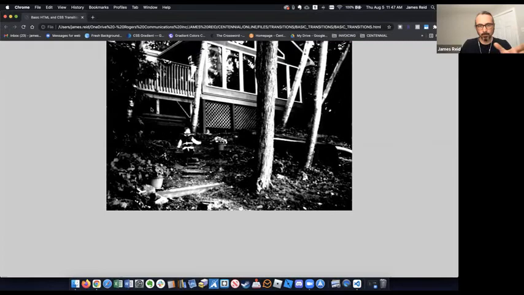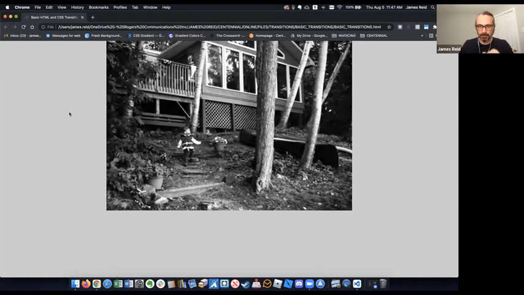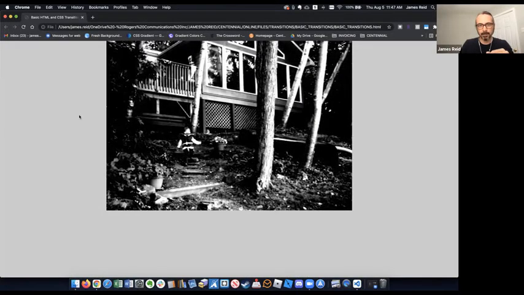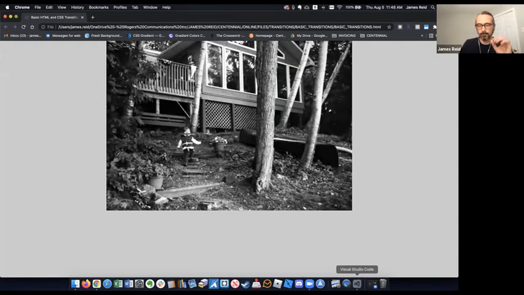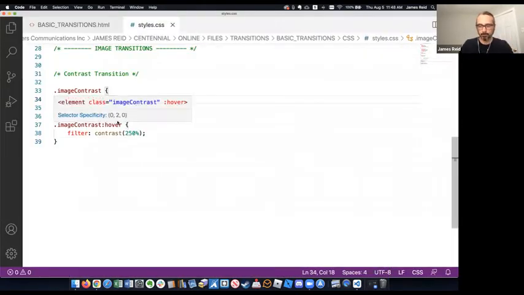Now when my mouse hovers over, the contrast increases 250%. It takes 2 seconds to do that. And then when I hover off, it takes 2 seconds to undo that, to return back to its default state. So I'd say much more pleasant.